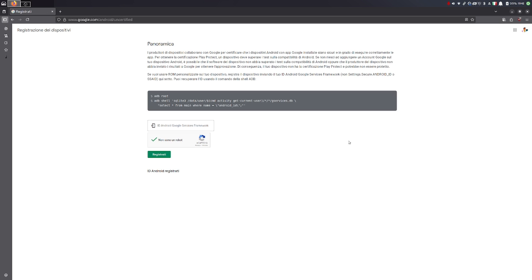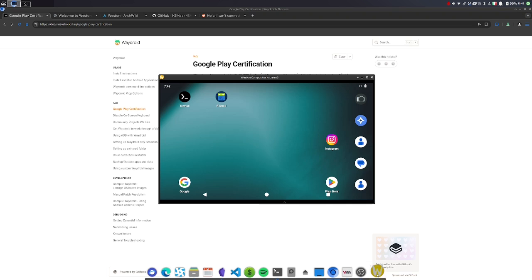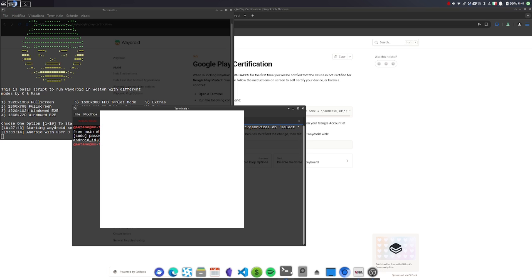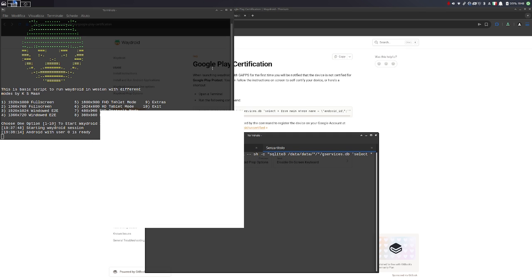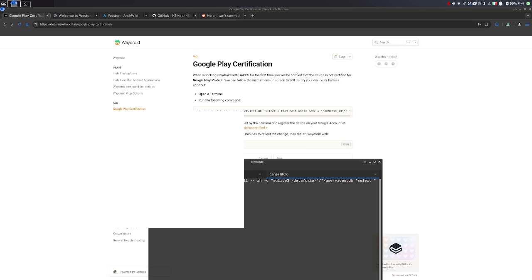So what do you do now? You close this, and then you have your Waydroid still active. So you wait a bit for the code to be registered. Let's wait some minutes. And then after some minutes, you can close this. You have to stop Waydroid. So how to stop Waydroid? We can close this for now. It's gonna still be in background. You have to stop the session. So you write here waydroid session stop.